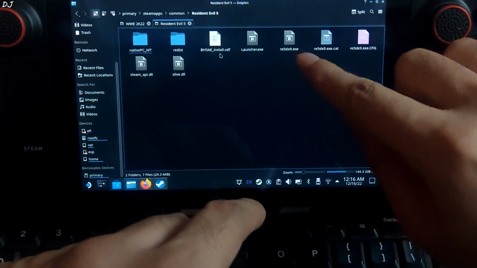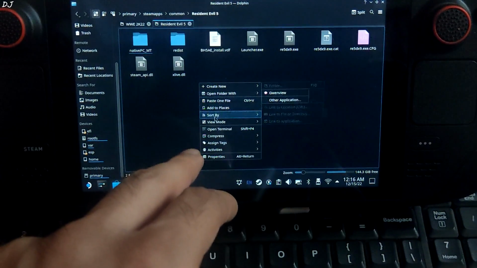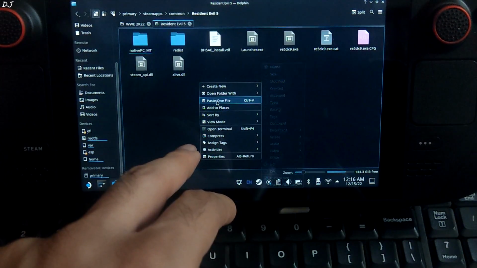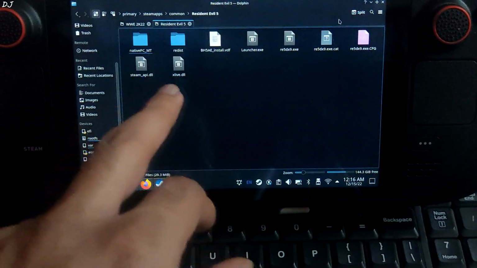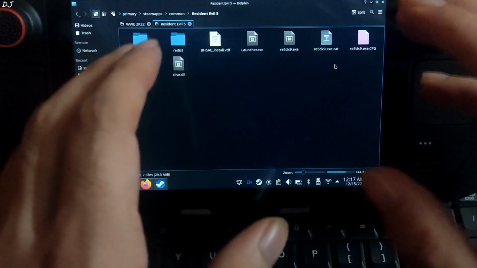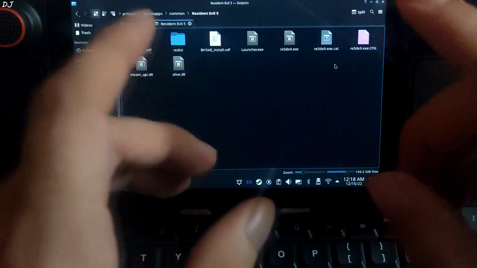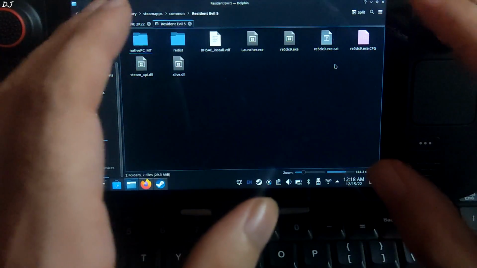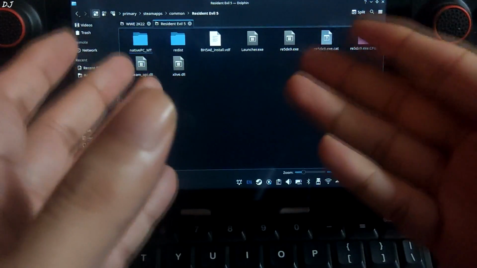On Windows you can see the exe file here, so just paste the DLL file here. I have already done that. Overwrite, so I'll just cancel it. There's the file. Now we are ready to run Resident Evil 5. The reason I'm showing you all of this is that even when a game is not marked as Deck Verified, we can still run the game if we can apply a few fixes. It's a PC after all.